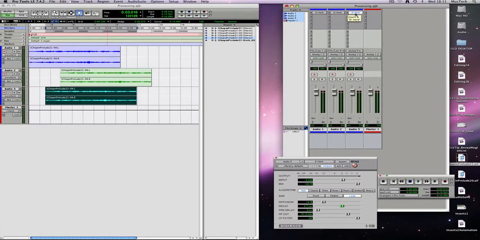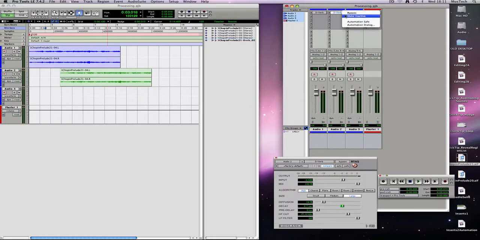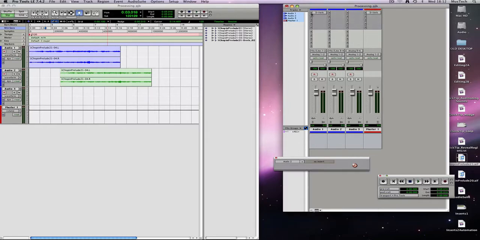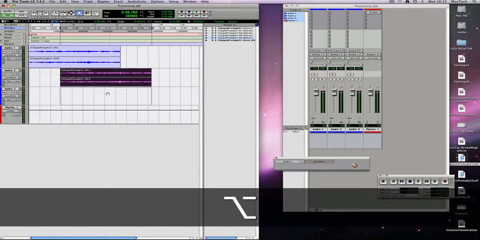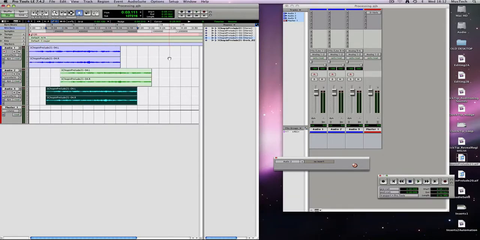What I could do is to move one of these deverbs onto a master channel and get rid of the other 2. Oops. So turn those off. No insert. No insert. And then that means that deverb will be applied to all 3 tracks of audio data.